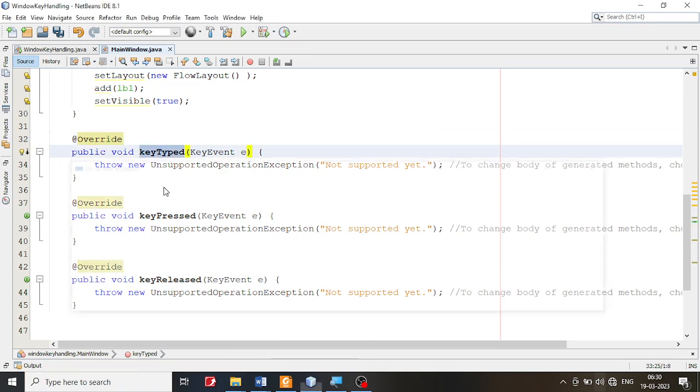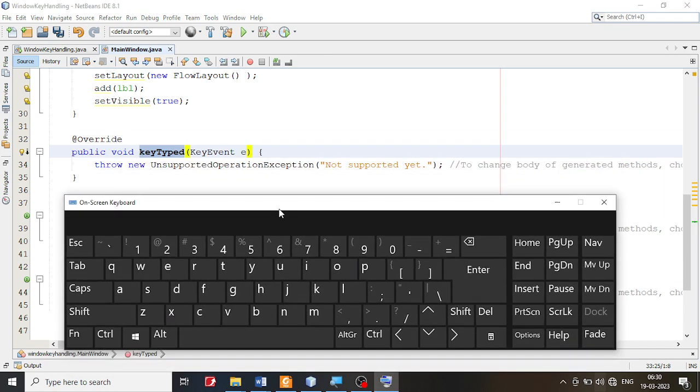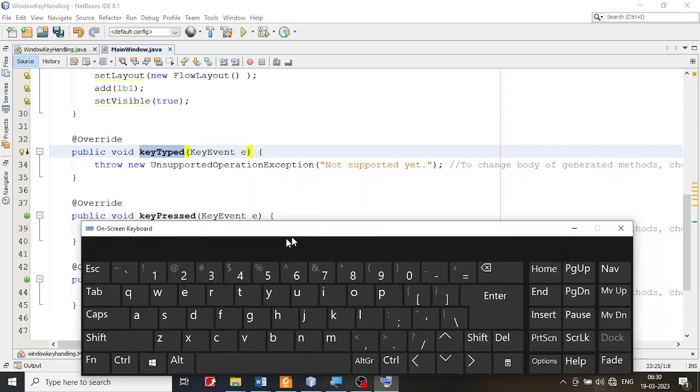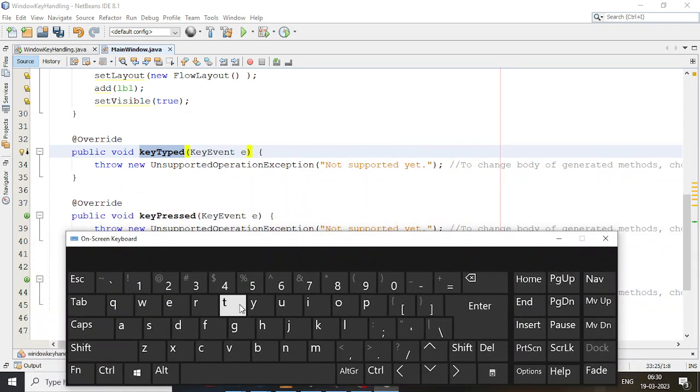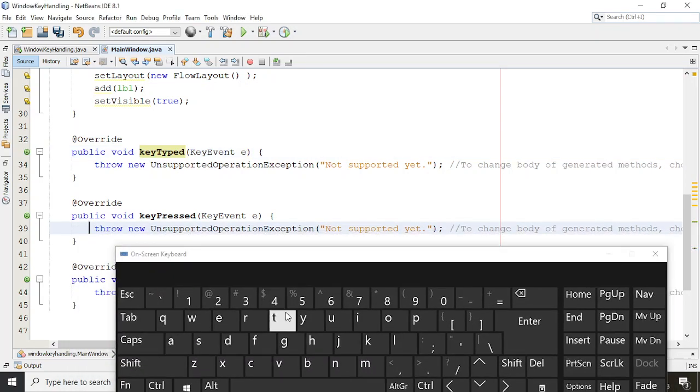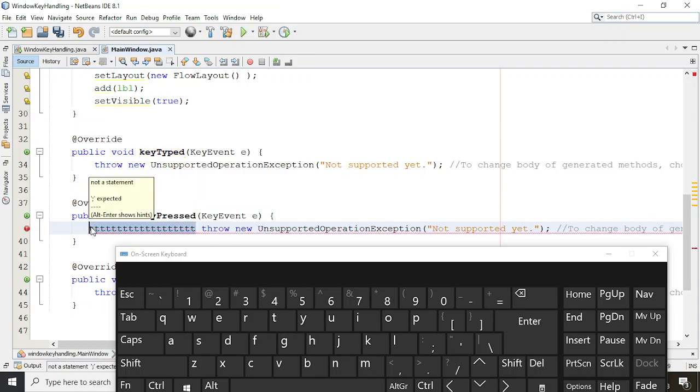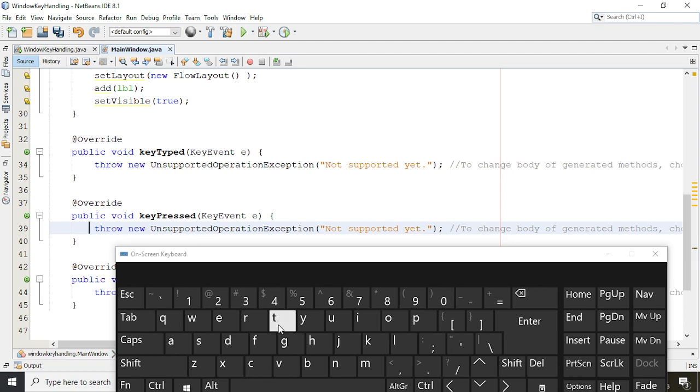What are the three methods? One is key typed, other one is key pressed, other one is key released. When you press on any key on a keyboard, I'm not releasing it. When you press that key, it is getting typed. When you press any key, that event that occurs in the keyboard is key pressed. The keyboard will tell your program that one key is pressed.